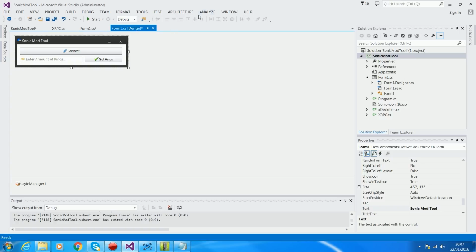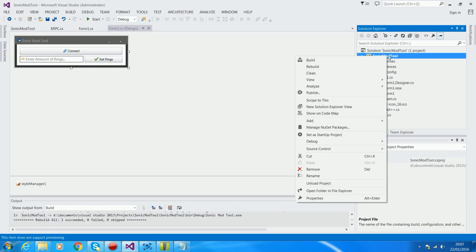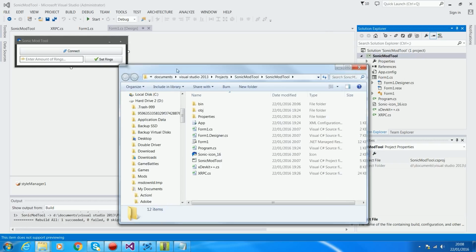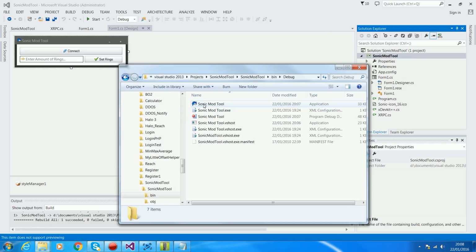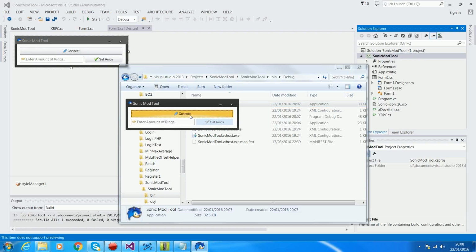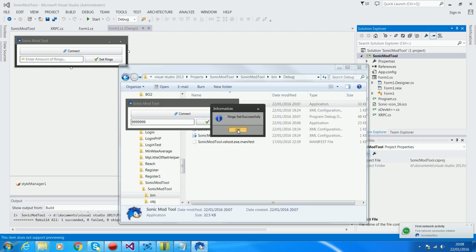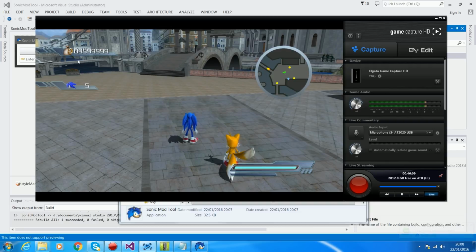And that should do us. So all we need to do now is click build, rebuild solution, and when it's finished you can right click on the project and open folder in File Explorer, click bin, debug, and there's our tool now. That's just a standalone application that we can run, and it should work all the same. Ring set successfully. Check back on our game, and it's set.